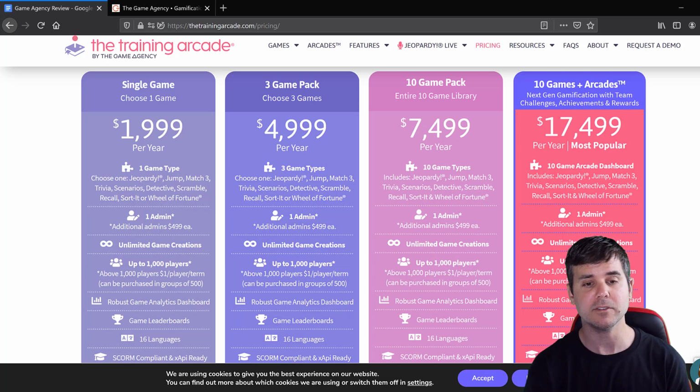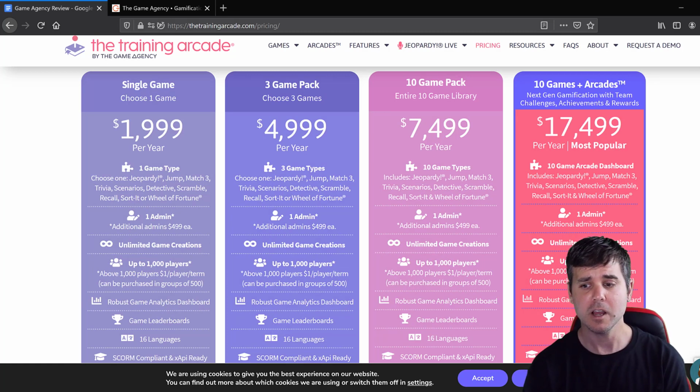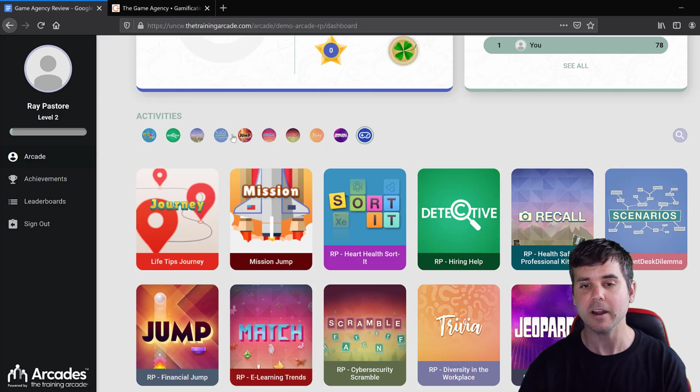So for a single game, it's $2,000 per year. That includes up to 1,000 different players. And then for all the games and basically the whole package, everything, $17,500 per year, for up to 1,000 players. So you can see that this is designed for many people to be playing these, incorporated into training a lot. I mean, it's a whole entire system. You're really paying for a content management system, LMS, and game creator, all basically in the same package, which is pretty cool.